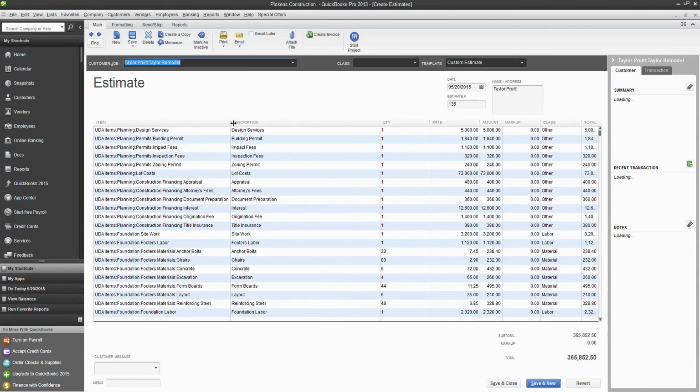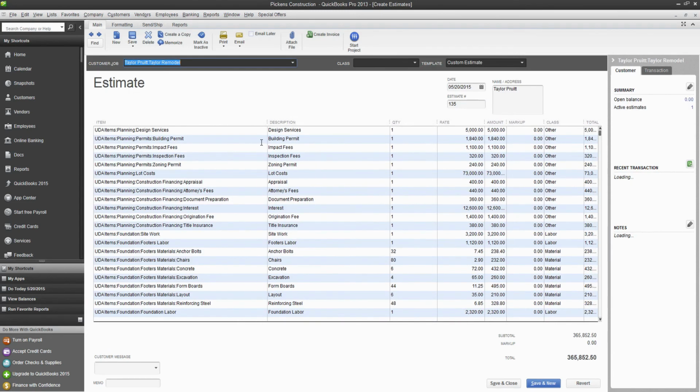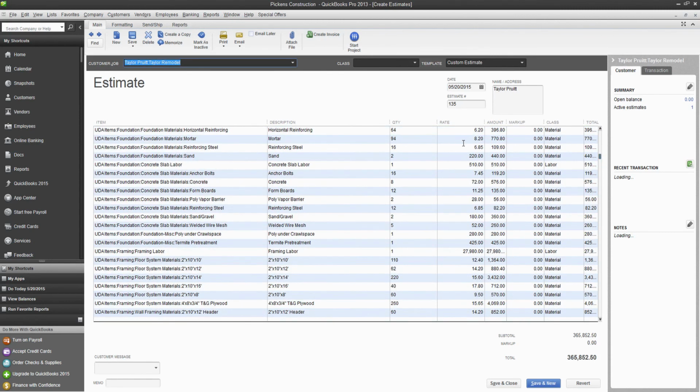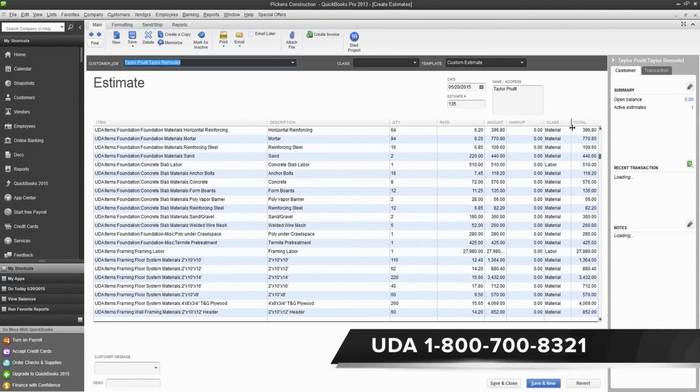So now, in QuickBooks, you'll see that we did create this estimate. I chose to use the parent item for UDA items, so I've got this prefix on everything. And it brings over all of my categories, subcategories, and items, the quantities and the rates and amounts, and as I mentioned, those classifications that come over from ConstructionSuite. So a lot of power here, a lot of information can transfer.